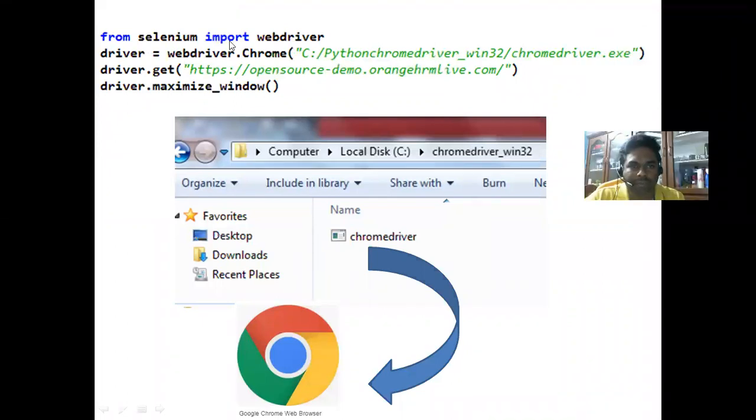I imported my WebDriver, and driver is equal to webdriver.Chrome of chromedriver.exe. Which means when the first line is executing, your Chrome driver is invoking your Chrome browser wherever it is located in your system automatically. After that, whatever set of driver commands you have written, those are performed by your chromedriver.exe on the Chrome browser.